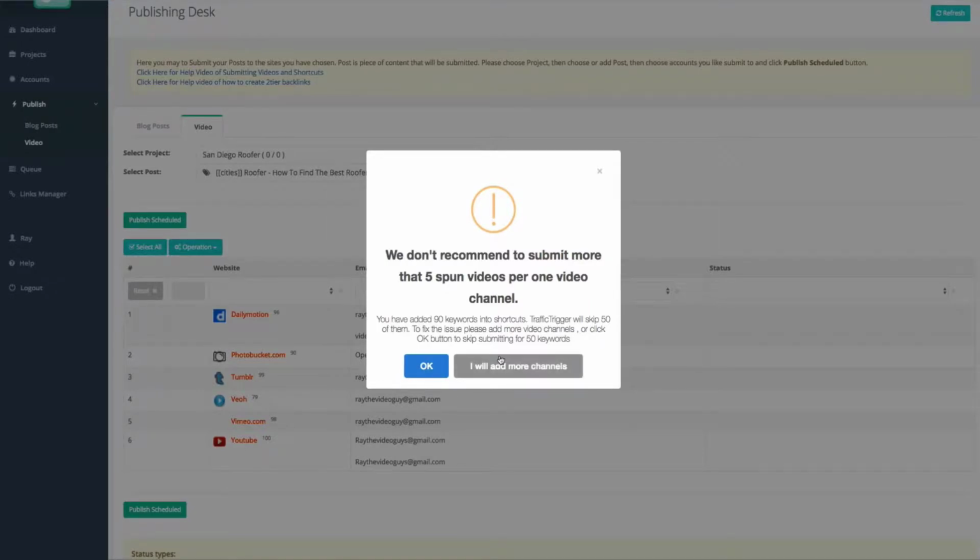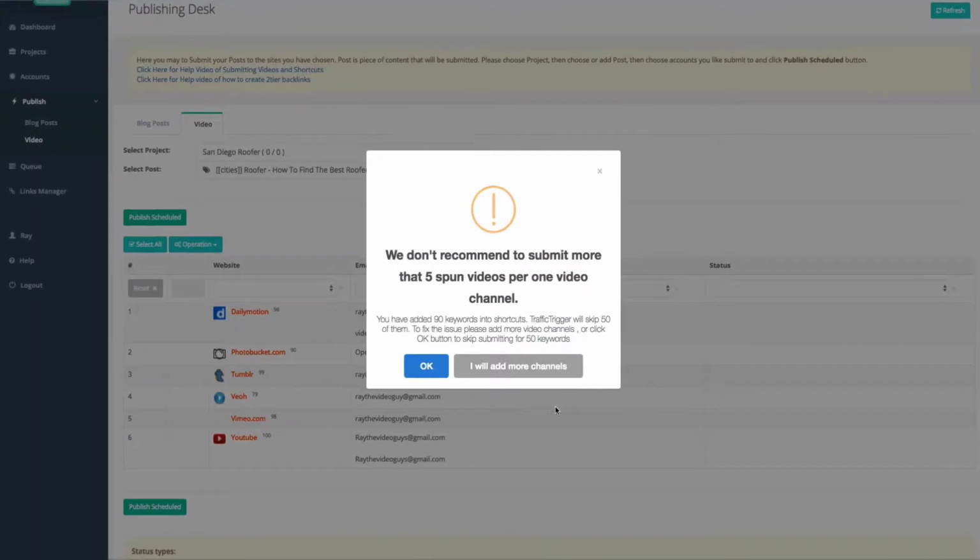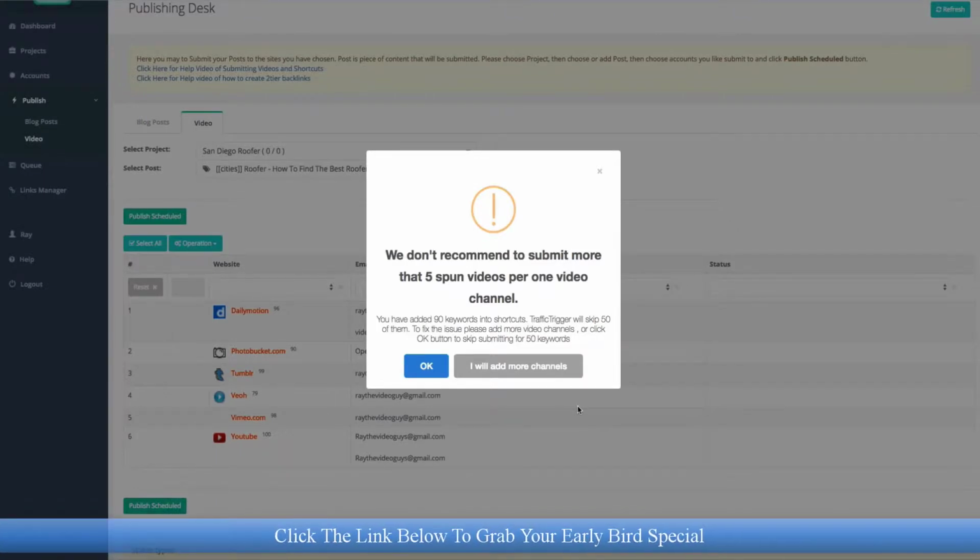What they're talking about here is, in our case here, we've got a lot of videos. And we've got 2 YouTube accounts in here, which means that each of those accounts would be taking more than 5 of the same video. And they don't recommend you do that just because when we spin the videos, the more videos we spin to the same YouTube account, the more of a possibility that 2 of them might be identical and might get rejected. Now, if you do 5 to each one, it should be perfectly fine. You shouldn't have YouTube complaining that it's duplicate content.